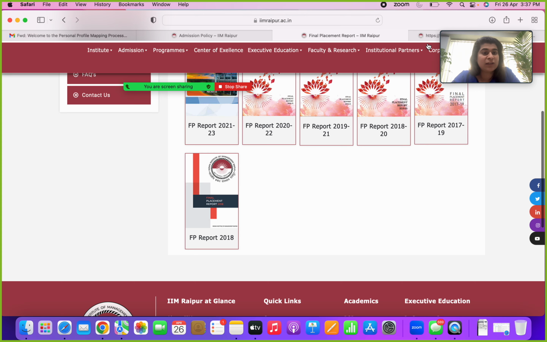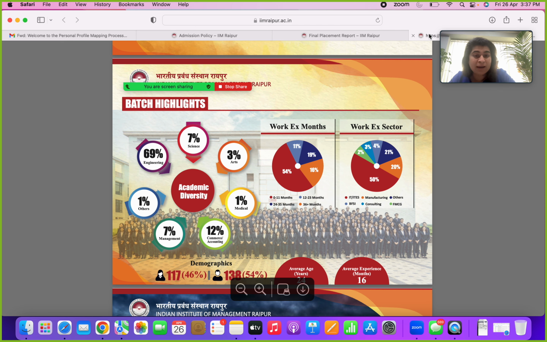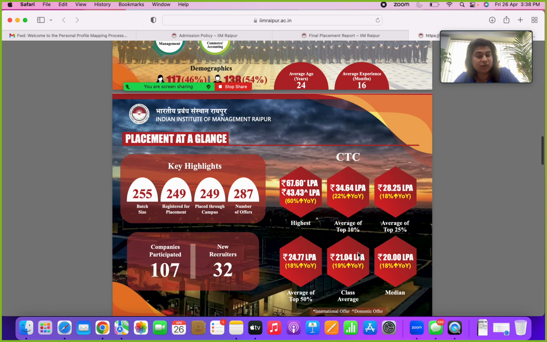Finally, if you look at the final placement reports of the batch, you can see the 2023 report is published. The batch profile, if you look at it, has good academic diversity where we have people from different categories coming, but 69% are engineers. And in terms of work experience months, the maximum, 54%, have 0 to 11 months of experience. The average age of the batch is 24 years. Average work experience is 16 months. Okay.